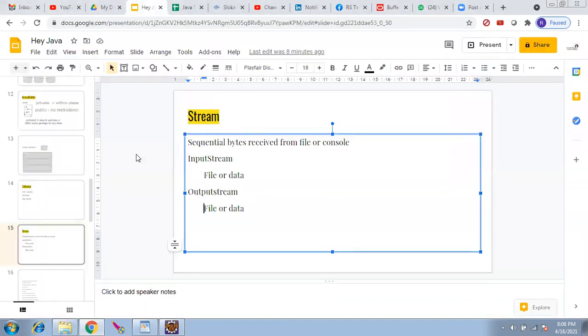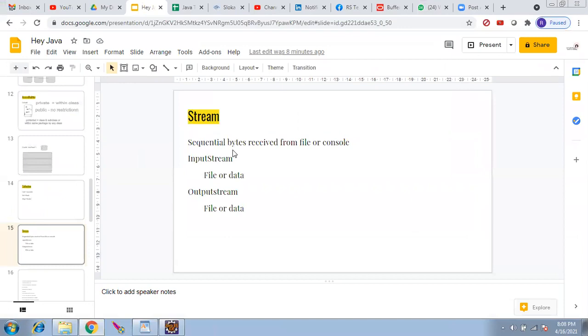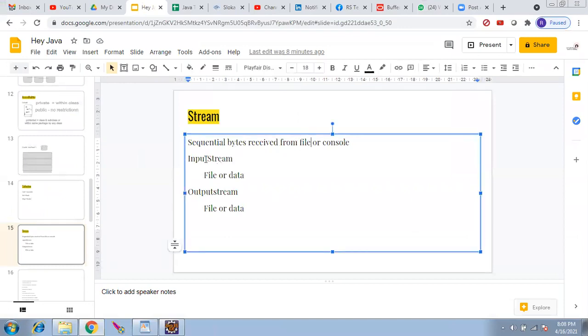Okay. So streams are the sequential bytes which are received from either a file or a console. We have two types of streams, input and output stream. Input is something which we have to read, either a file or data. Data means through the console where the user is typing live. And the output can be to a console window or to a file. We'll see one simple program to handle both of these.